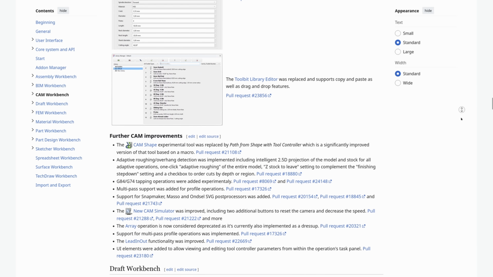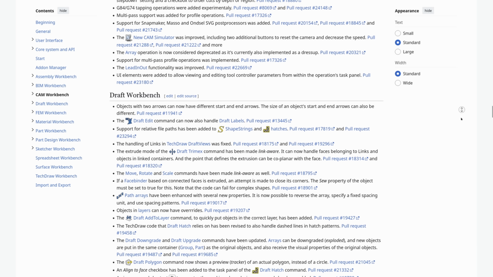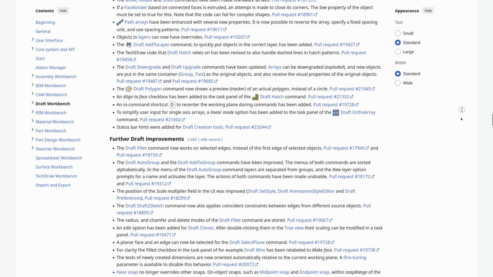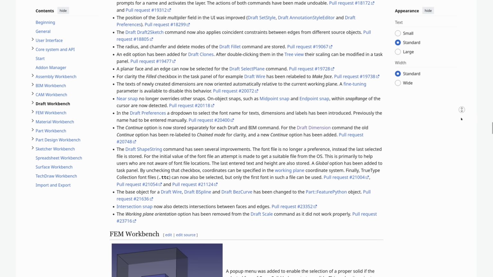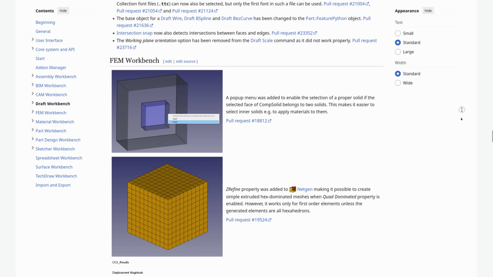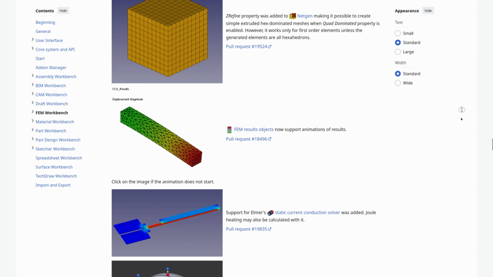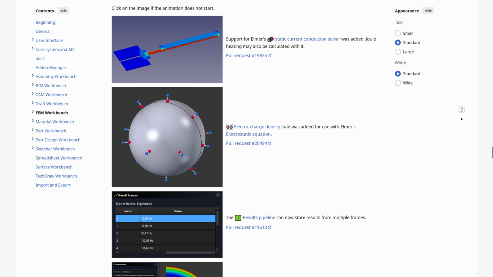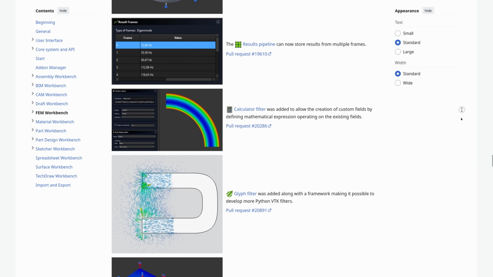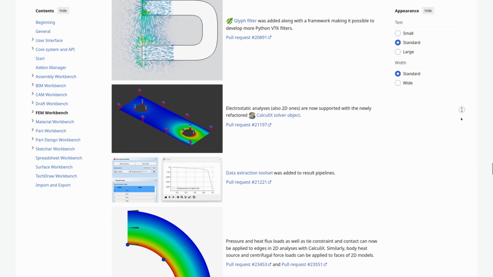And a ton of other new tools have been added as well, whether in the CAM, FEA, or BIM workbenches. There are so many updates that each workbench could easily have its own dedicated video. In this one, I wanted to focus on the most important features. If you want more details, I've included the link to the version 1.1 wiki, which covers all the new features.